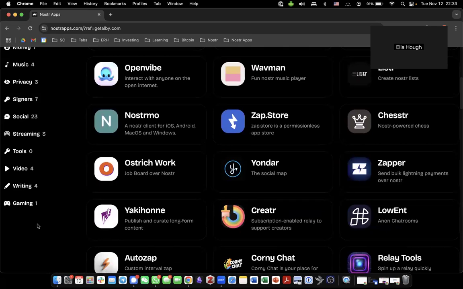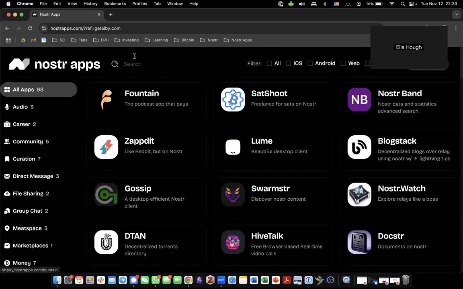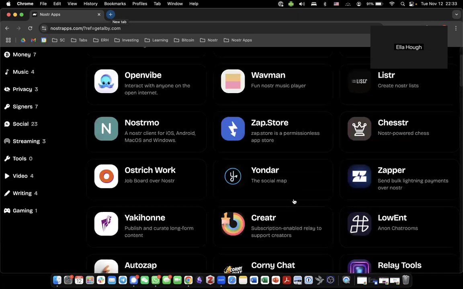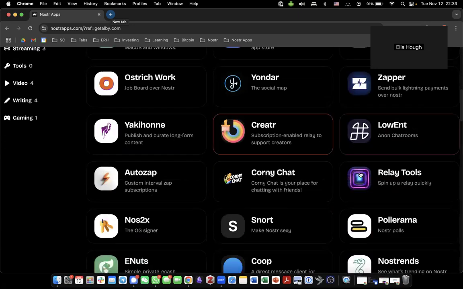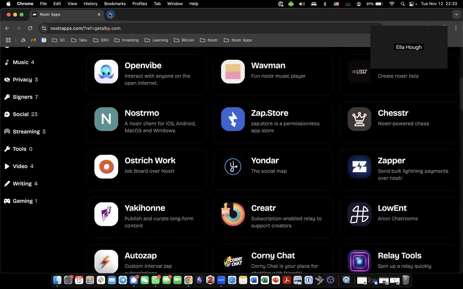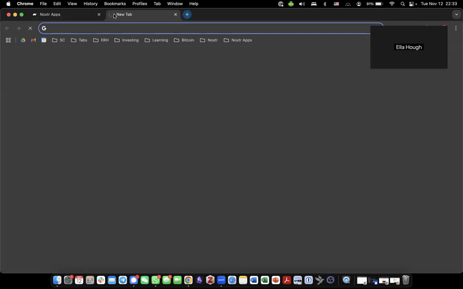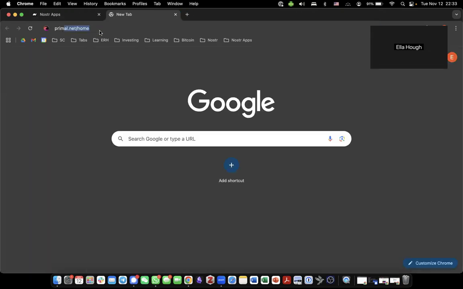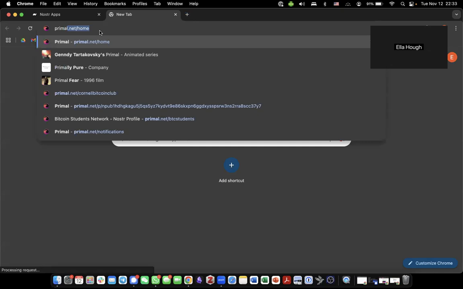But what I think we'll do is I'm going to sign in to one called Primal. So Primal is going to look a lot like Twitter, for instance. But then to really show or make clear this idea of taking your identity with you, I'll just come over here, and maybe one that I've never used before, like maybe this Chester one. So with that, I will just come over here and just go to primal.net/home.